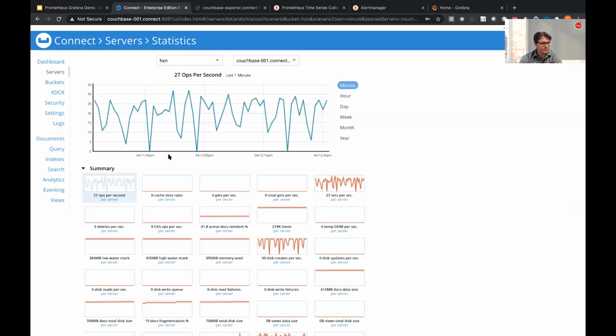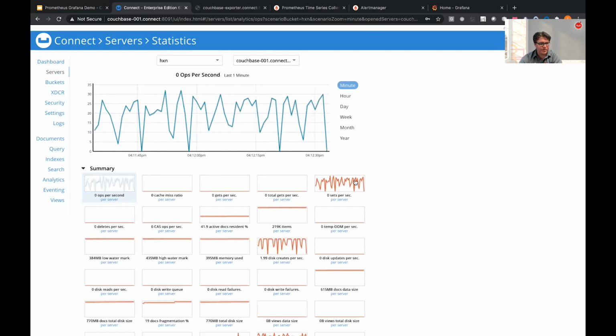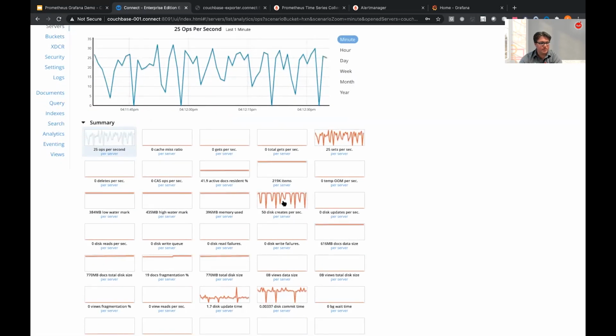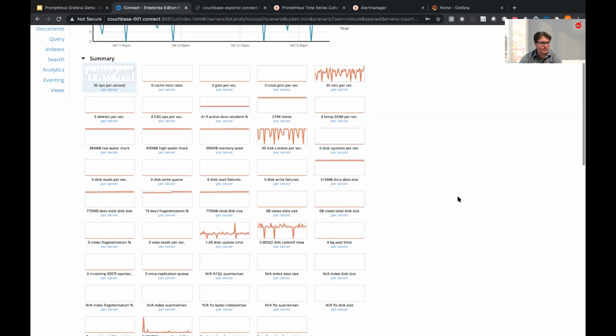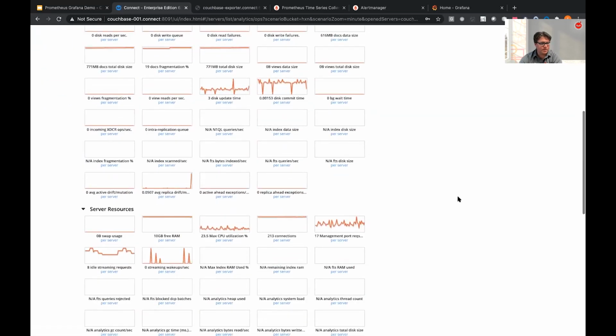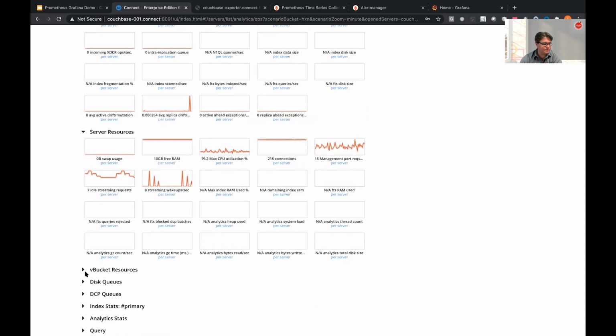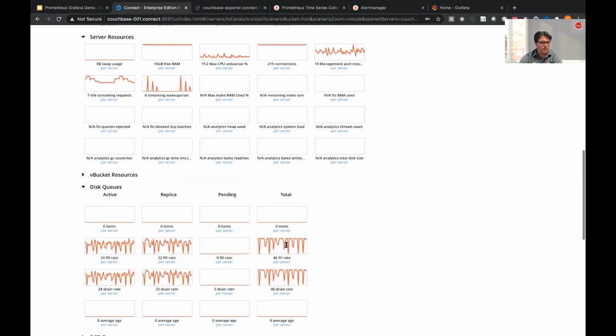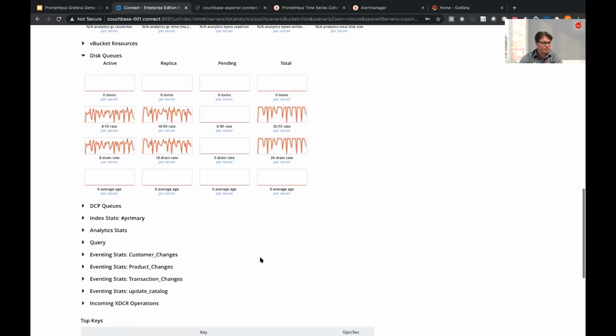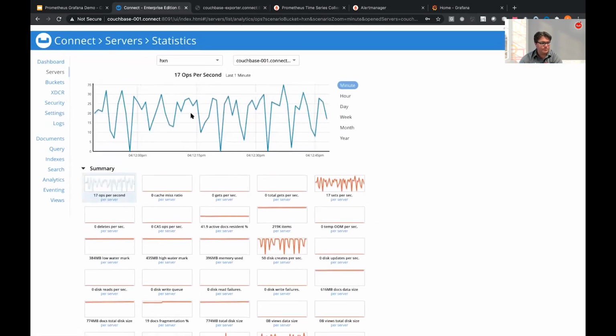And see here we've got some operations happening. We're doing about 30 sets per second. Disk creates. Right now I've got just a little process that's running, generating load. And we can see that we're actually mutating data.